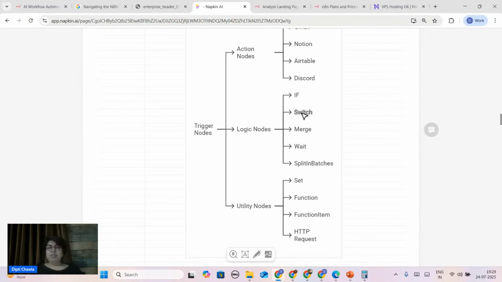Then in switch, what needs to be switched? If this is going, what should be switched? Then merge, how we need to merge, or we should wait how many hours to respond. For example, once the email has gone, wait for 12 hours, then split in batches. After 12 hours, send three different emails in different batches. First email should be this, second, third, fourth. So logic nodes, logic needs to be set accordingly.